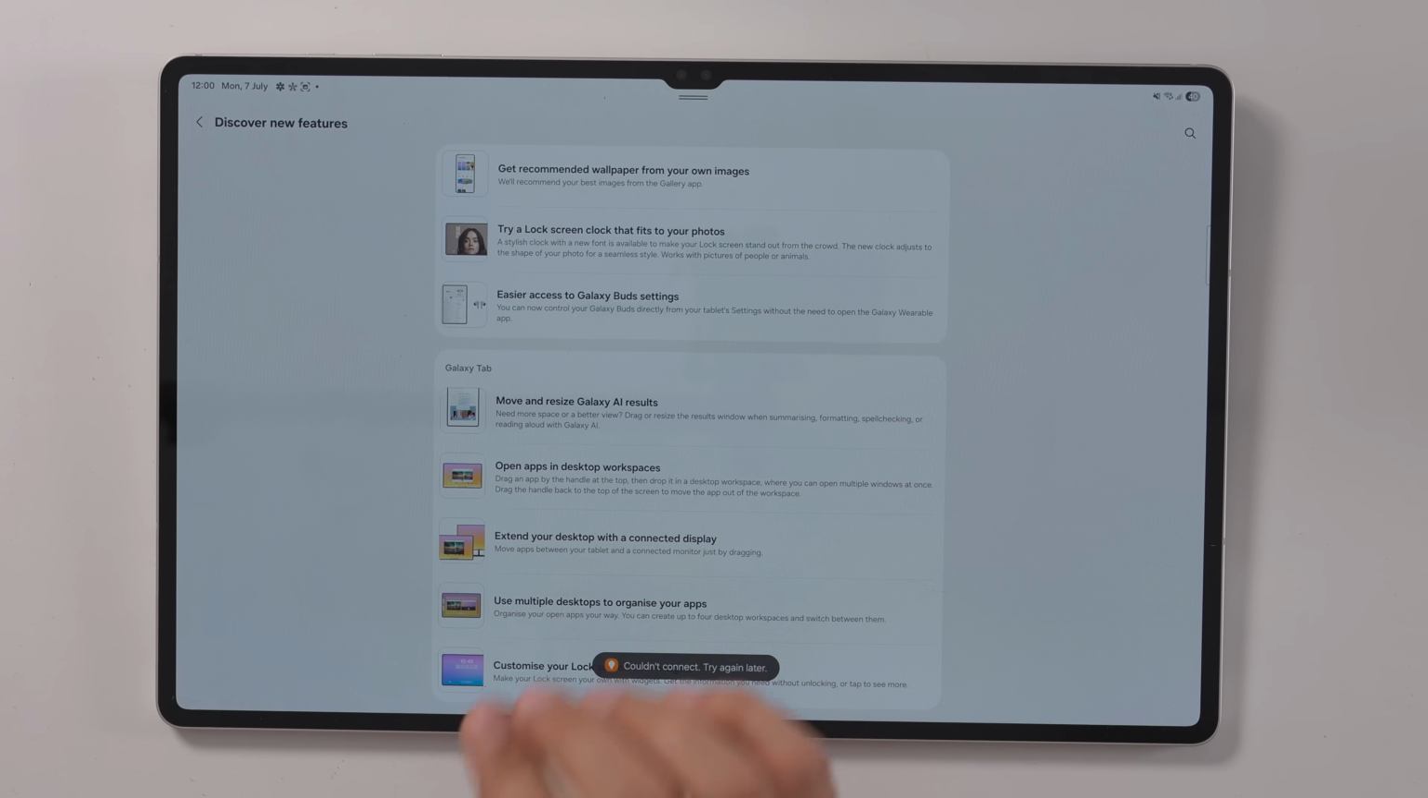What I'm really excited to see is what this means, because in an earlier build of One UI 8 on the Galaxy S25 Ultra, Samsung DeX was showing Desktop 1, which made me think that they're going to have Desktop 2 and Desktop 3. So let's take a look at that.